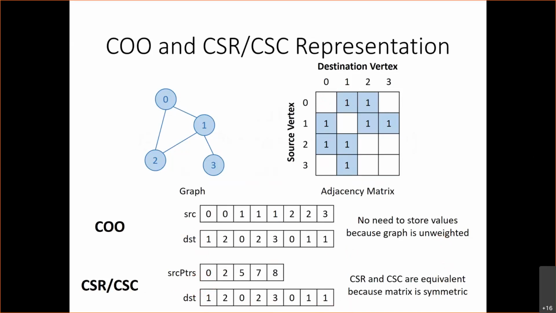But if we had a weighted graph, then we would have had a third array in each of these representations with the weights. And we also said that we're focusing on symmetric graphs, so CSR and CSC are equivalent. And this was useful when we did the direction optimized version, where we were able to use the same representation of the graph for both directions.